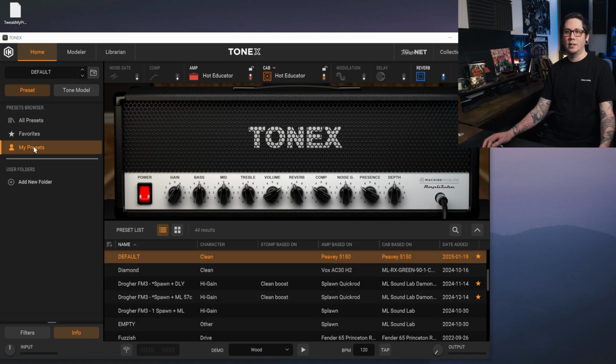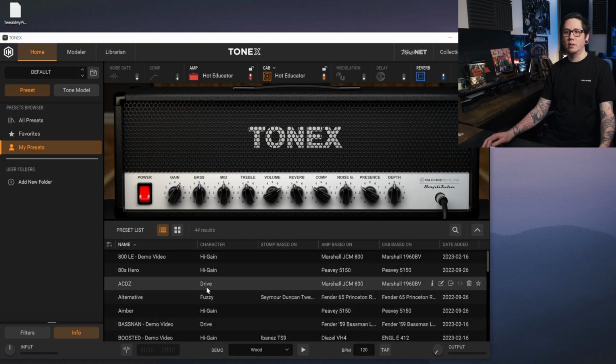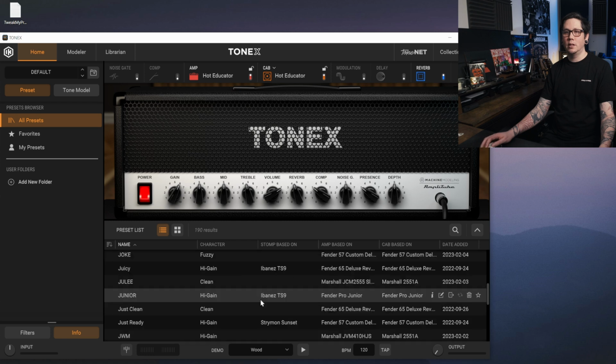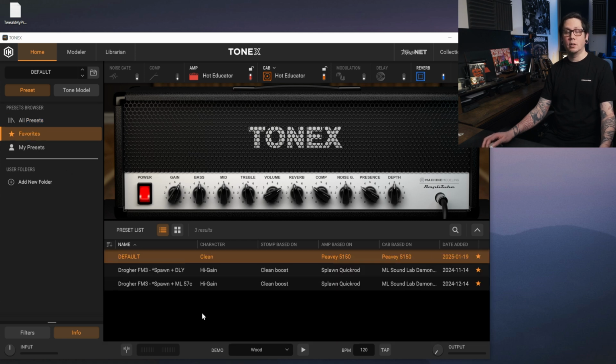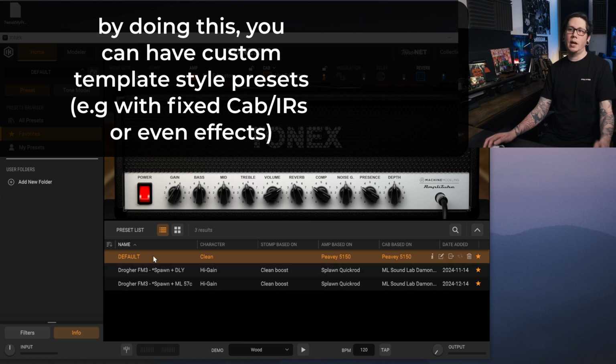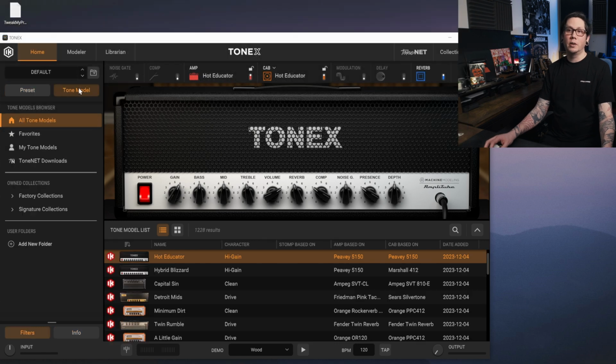Because the thing here is that, if I go into my presets, we have this whole big list here. Under all presets, it's even longer. However, favorites is the one that you decide on yourself. And so by doing that, once we have the default preset, which we just made loaded, we can then go into tone model. Hope you're following me here.